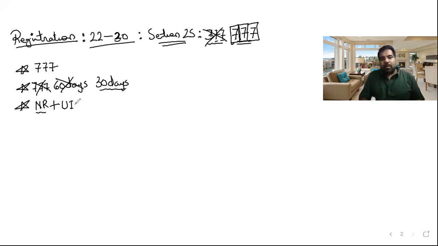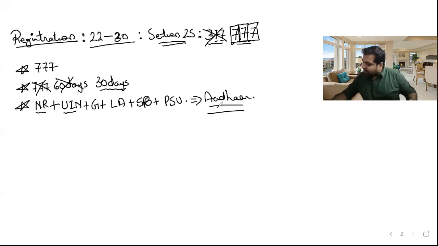Then UIN holders, remember embassies, consulates, etc. 11 of them in the country. Why 11? Because GSTR 11 they have to file. So these embassies, consulates, etc., these UIN people don't need Aadhaar. Also the government bodies, the local authorities, the statutory corporations, statutory bodies, or any public sector undertakings, they also don't need Aadhaar. So for them, Aadhaar details are not required. That's the second change.